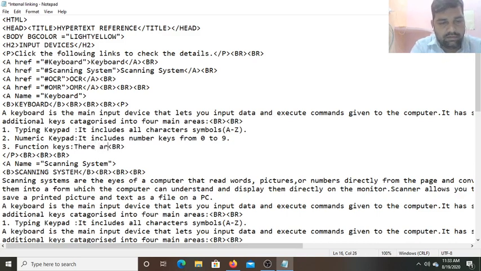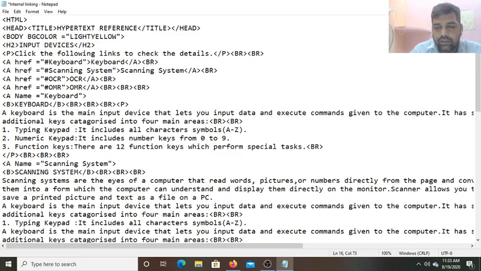There are 12 function keys which perform special tasks. Like this also. Then Control plus S to save it. Now I have saved this also.